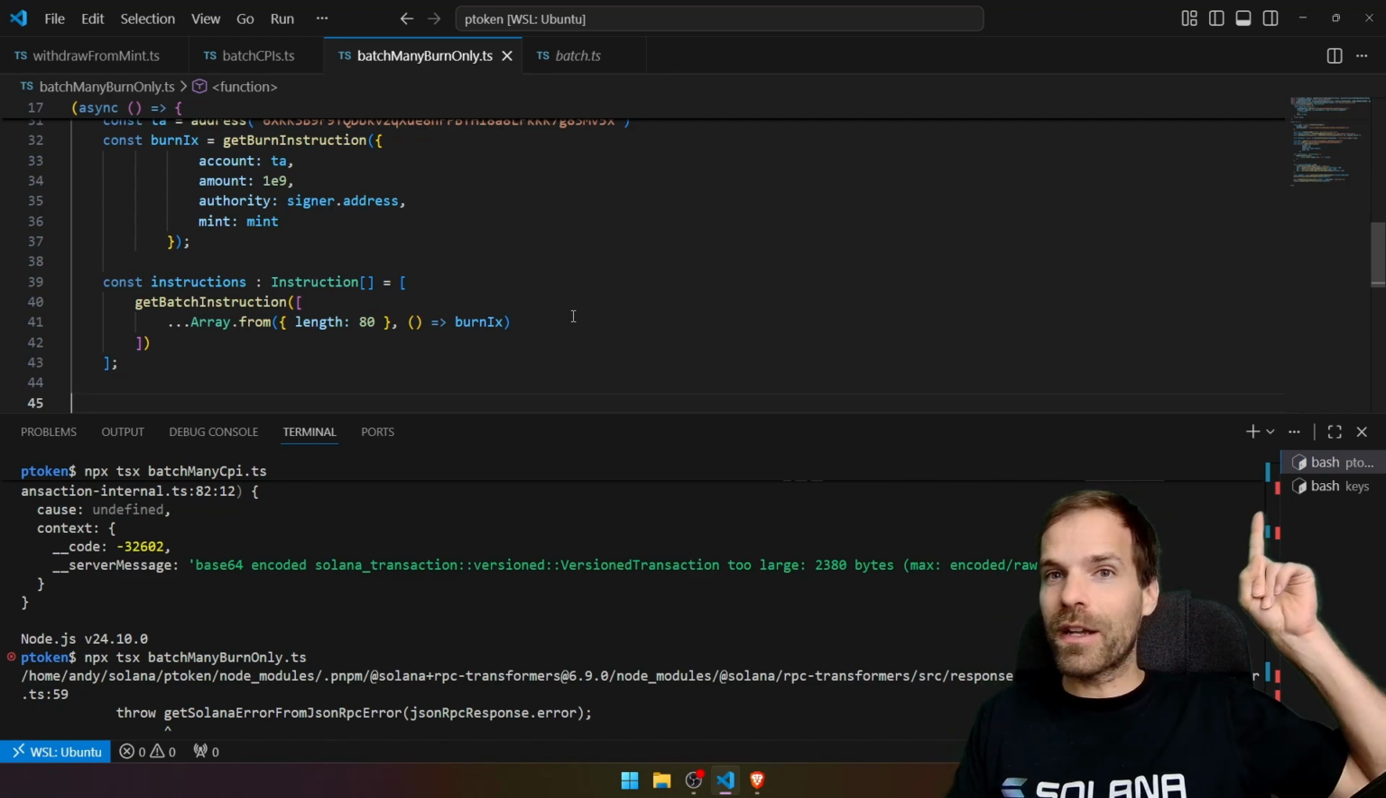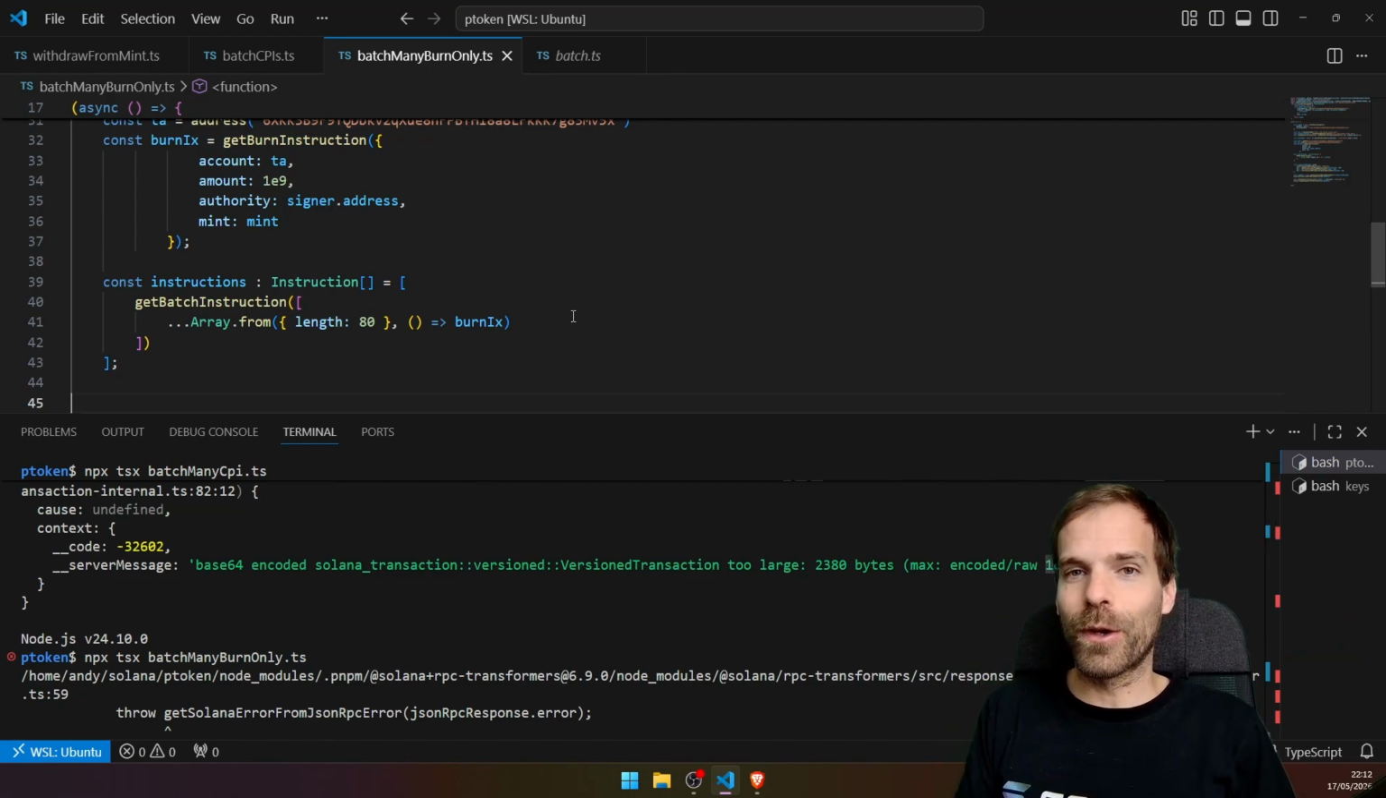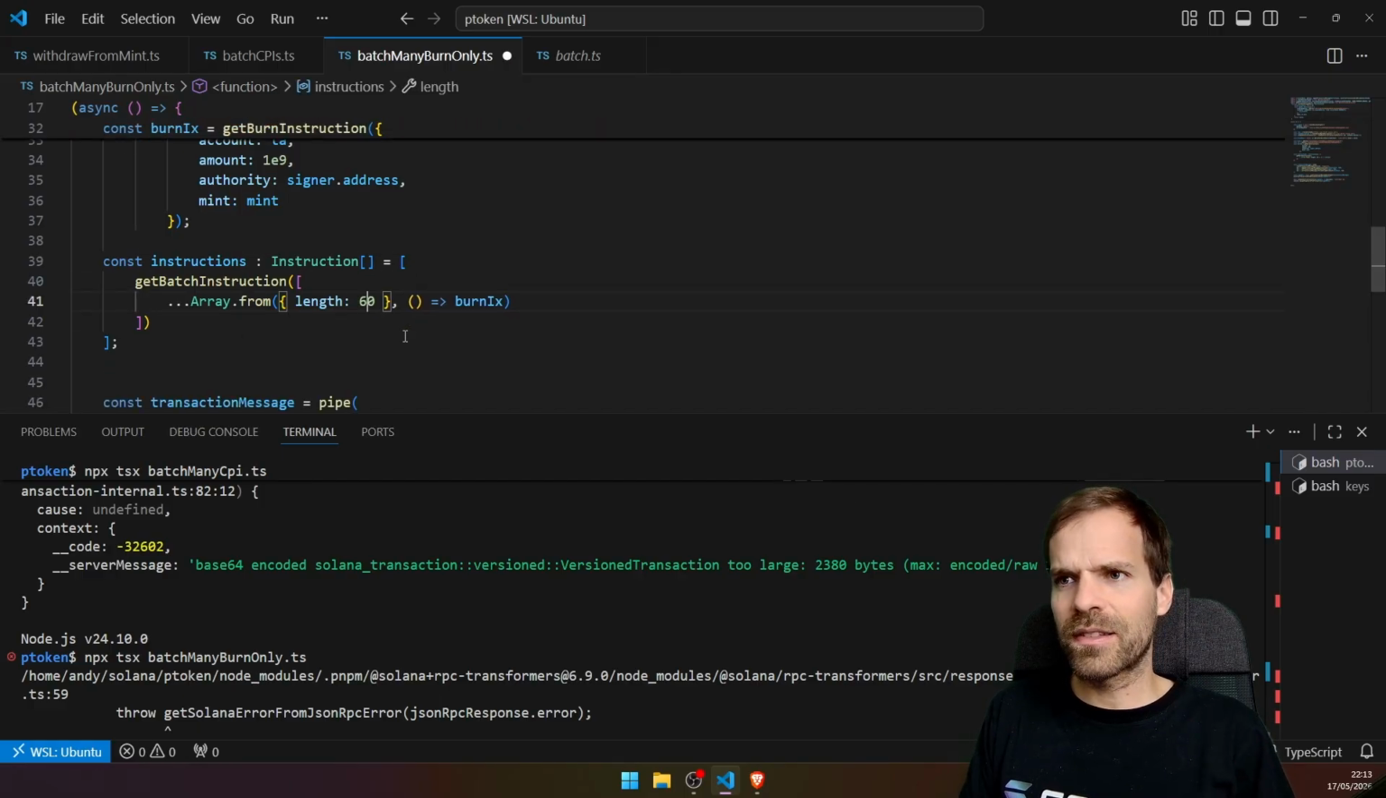I already looked at bigger transactions. Soon I will also look at the V1 format. For now there's just a SIMD, but eventually that will come out. But anyway, we're now limited to still that stupid low number. Fine. That way we can't even do like 60, can we?